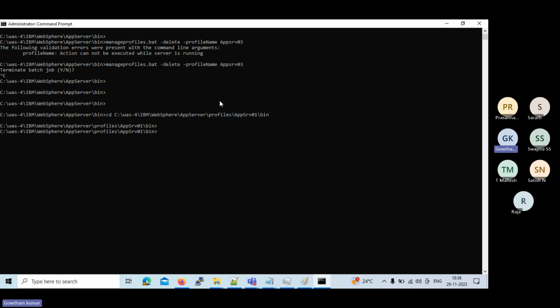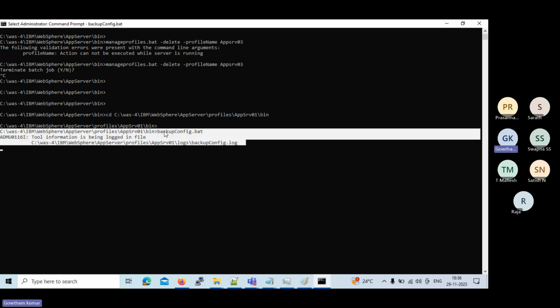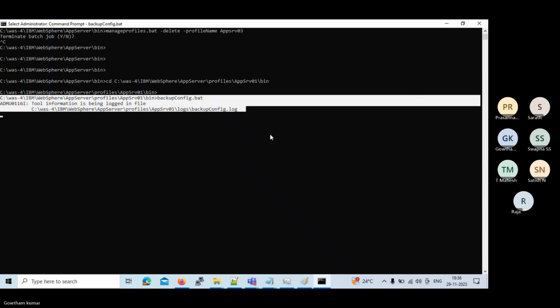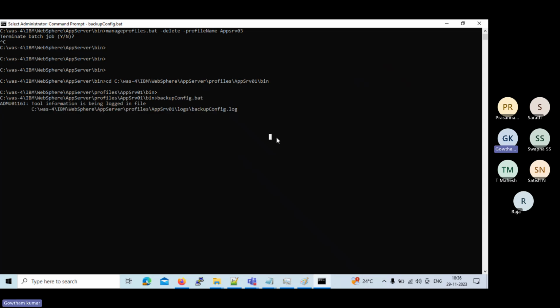There is one command called backup config.bat. Okay, when you run this command, it will take the backup copies, but all your servers which are running on this profile should be in a stop state. When all your JVMs are in stop state, then only you can take backup by using the backup config.bat command.